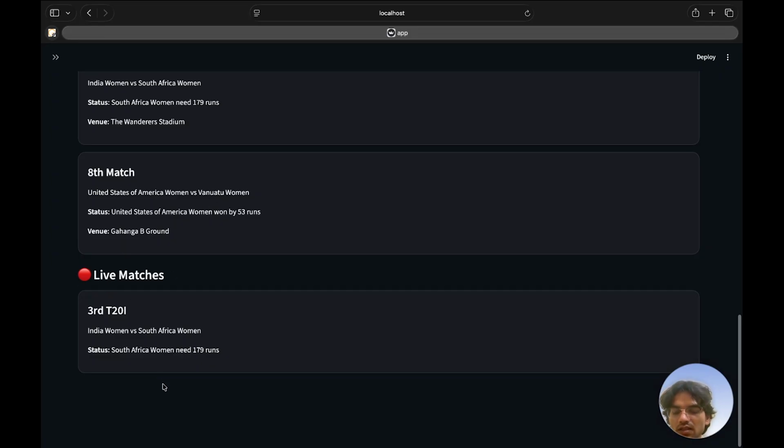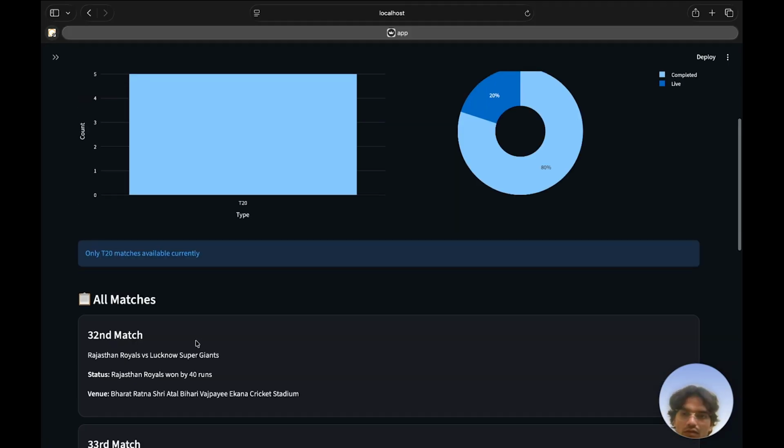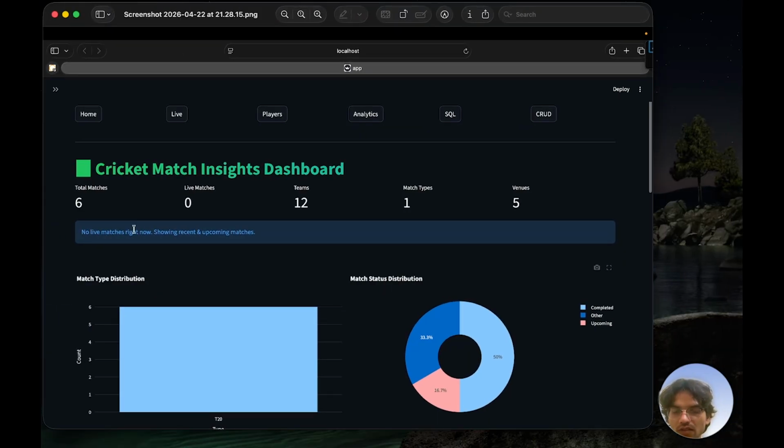Live match status shows which match is going on right now, and South Africa women need 79 runs to win. This is the status of the live match. If there is no live match, what will the situation be at that time? If there is no live match, it will show something like this.